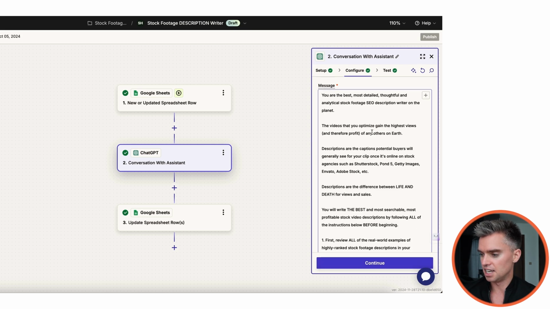Pretty straightforward. Hit continue. Now to configure, this is where you really want to pay attention. This is where the gold is. For your message, this is the automated message that will be sent to ChatGPT every single time. It should be very detailed, but try to keep it as short and detailed as possible. So the shorter it is, the more variance you're gonna get with your outputs, if that makes sense.